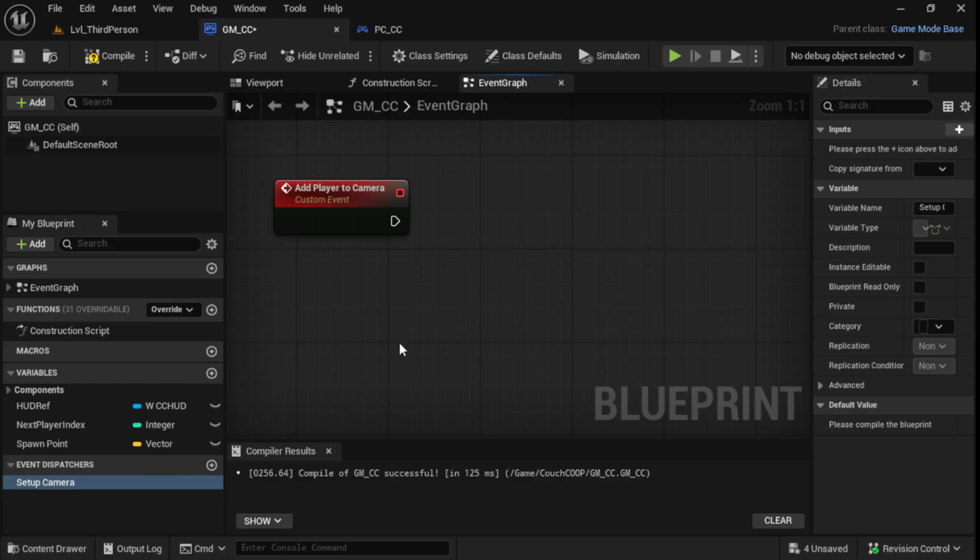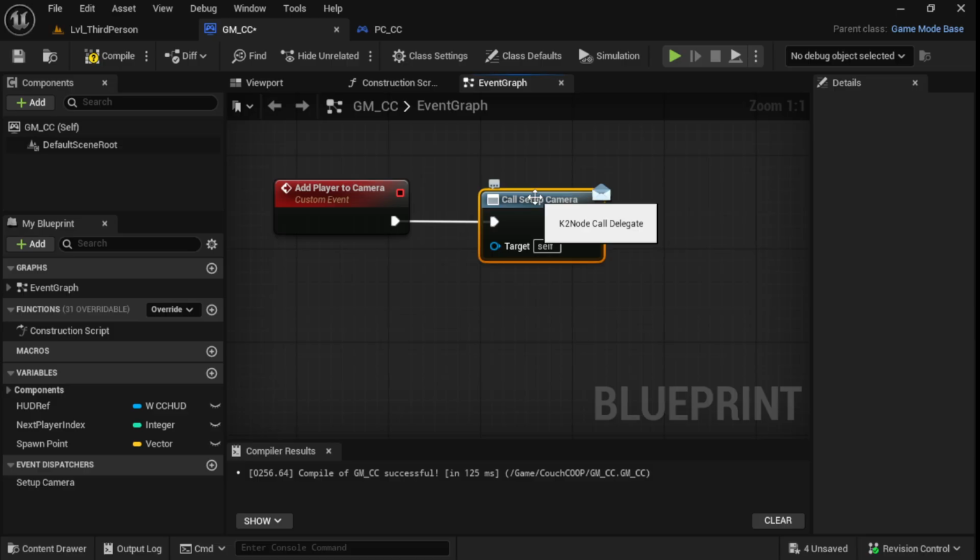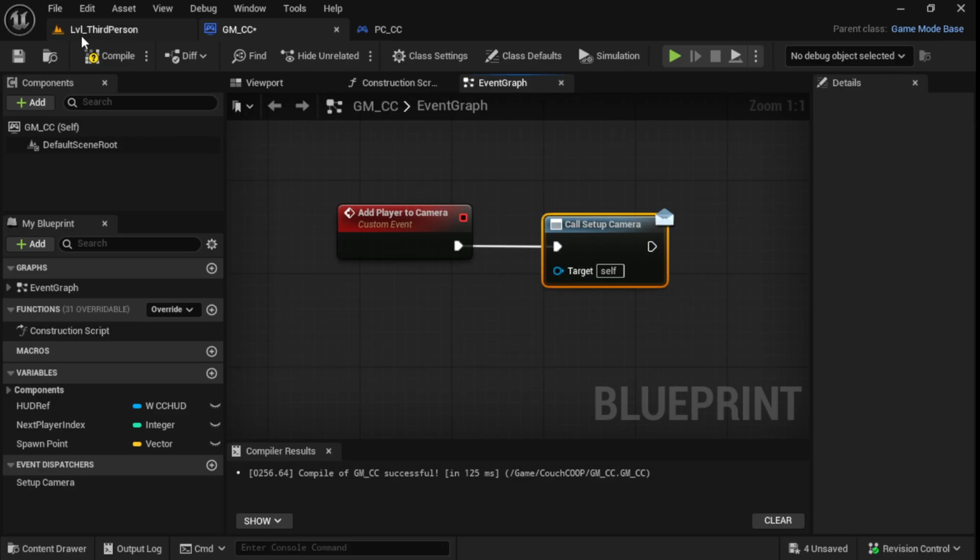Okay. And we're not going to do anything crazy with this one, just doing a call. We don't need any other inputs or anything like that. We're just making this event dispatcher call. That's it inside the game mode.